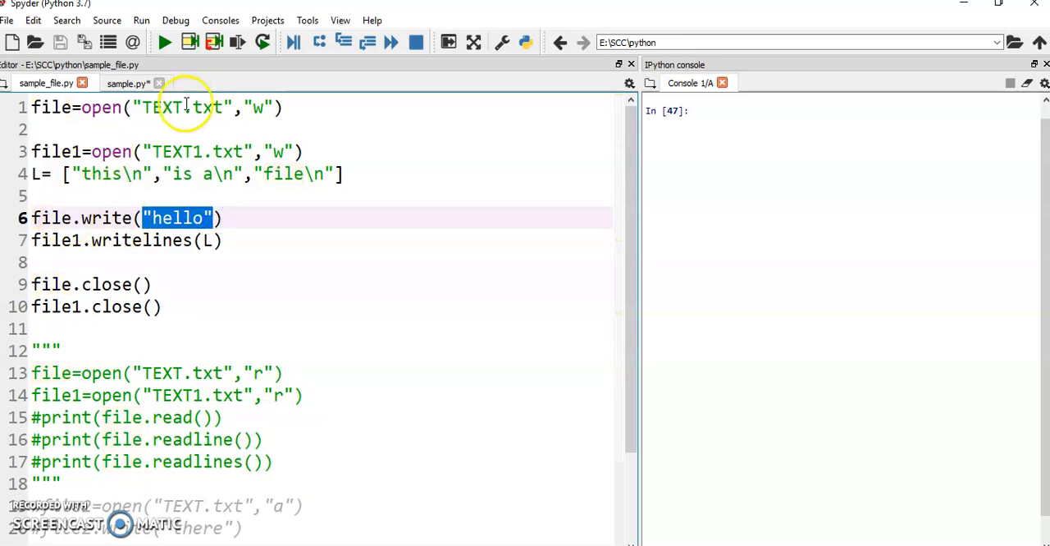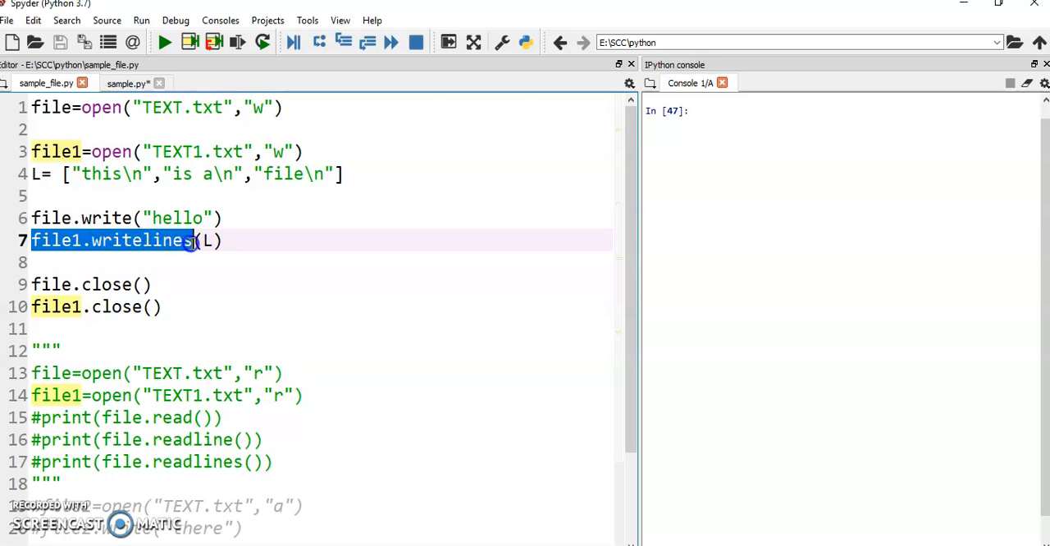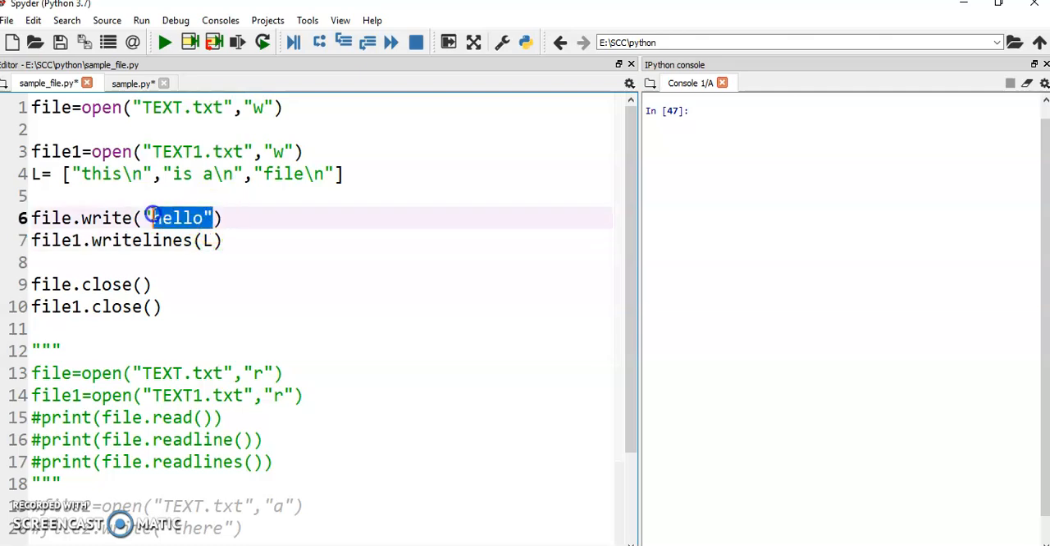To the file text.txt write the string hello. Likewise, I've given file1, so file1 means text1. So to the file text1, writelines means write the entire line, using which one? Using the list L. Whatever is inside the list L, you write it using writelines. Here I cannot use L because I cannot use this for writing a list. It is just one string. Here using writelines, I can write the entire list of strings to a file.